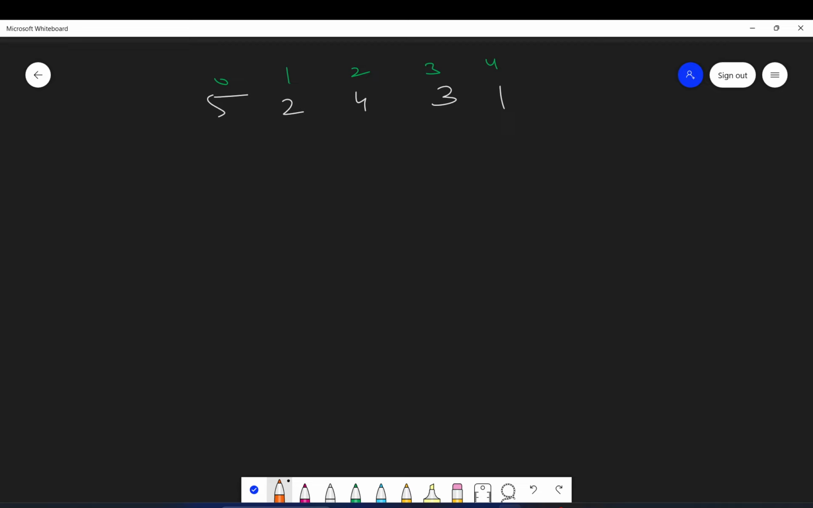I will always take the pivot as the last element. You can take it as the first element also, or any random element. It's your choice, but I will be taking the pivot as the last element. So ARR of high will be my pivot. So here 1 is the pivot, which is ARR of high, because low is 0 and high is 4.